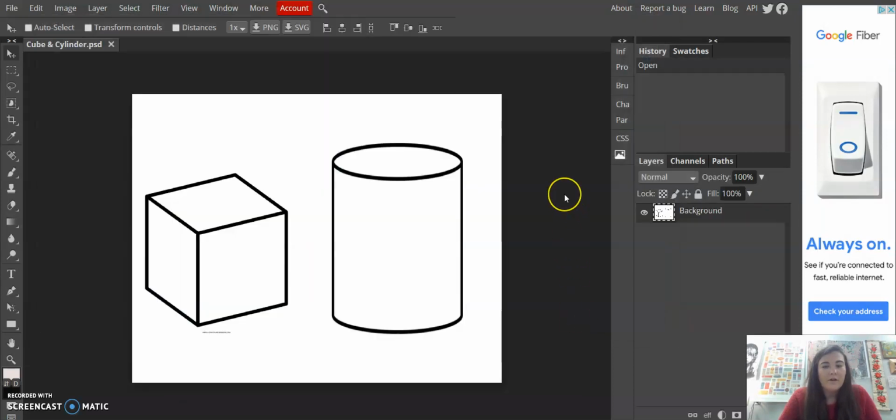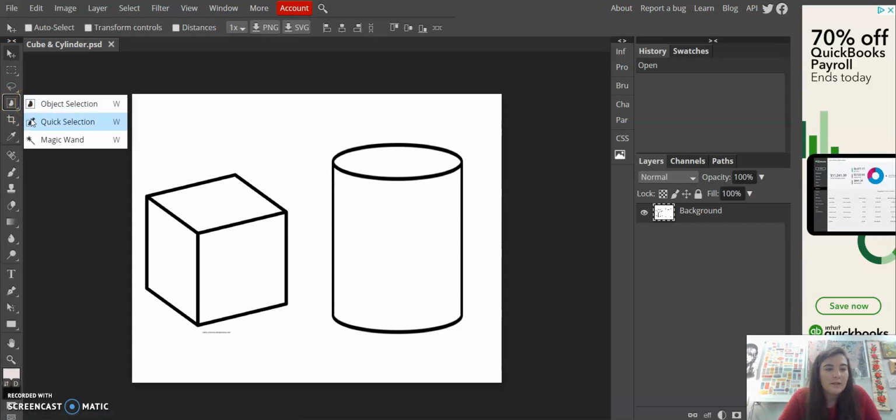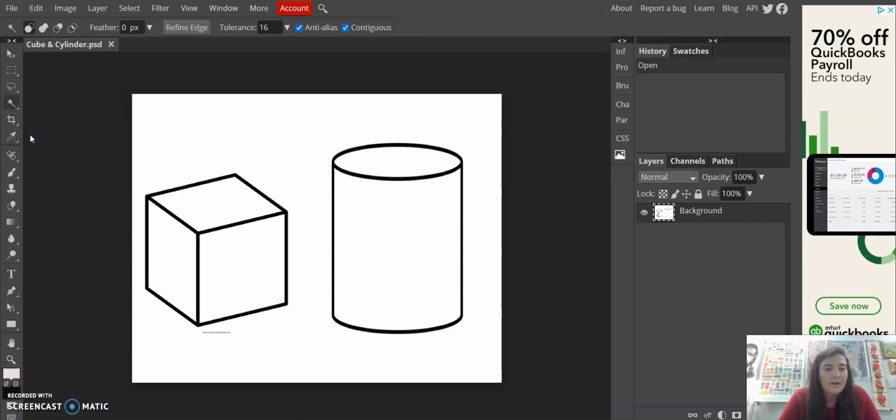There we go. All right, now to begin to shade our cube and cylinder, we'll start with our cube first, and we are going to shade that with flat value. So we're going to go over here to our tools, and this one that looks like a square with a bean in it, the object selection tool, you're going to right click on that, and you'll see object selection, quick selection, and we want the magic wand tool.